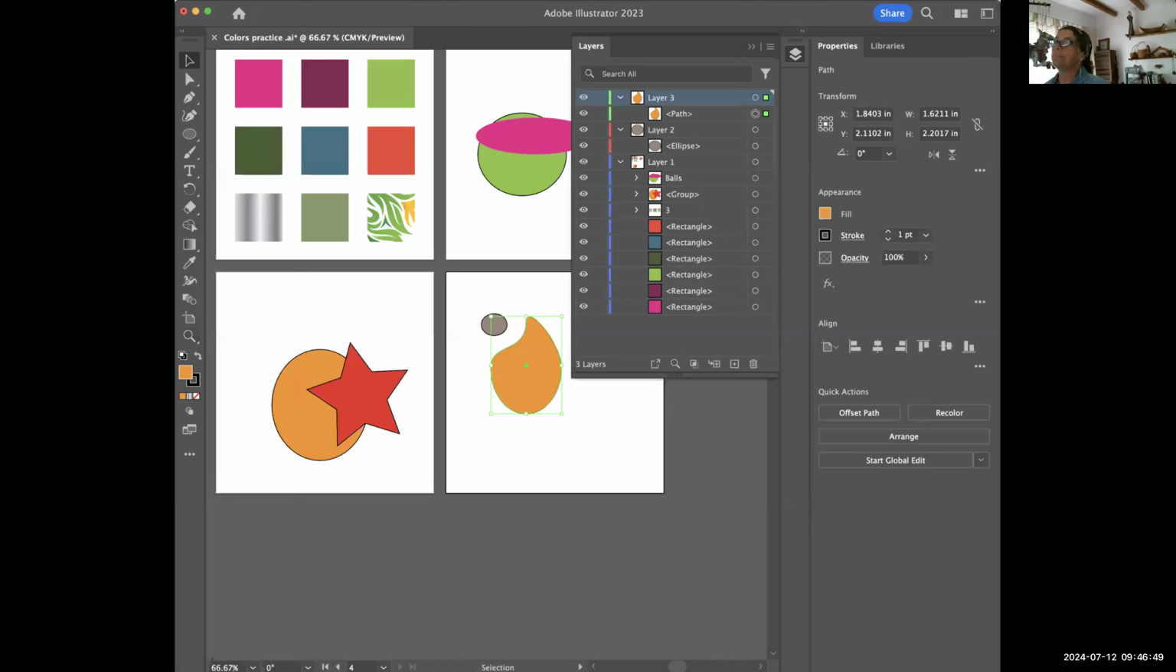Hold on, I'm having, is that? I'm going to put Safari to make things work a little bit better over here.